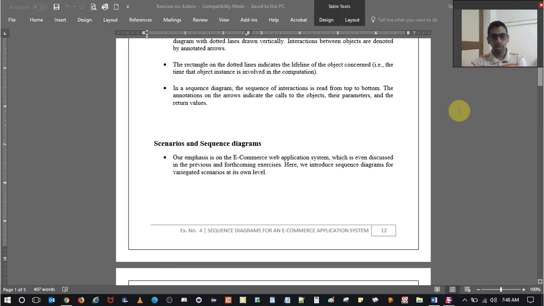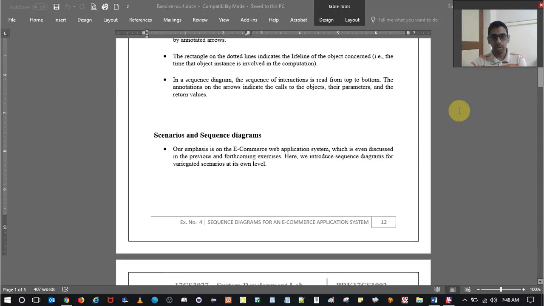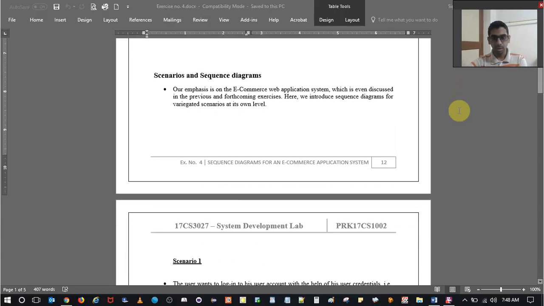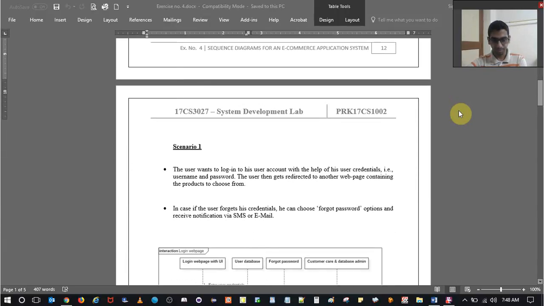In those diagrams I have marked it via the numbers, or it's done automatically by the CASE tool software that we are using. In this case we are using StarUML. So that's how you design a sequence diagram.